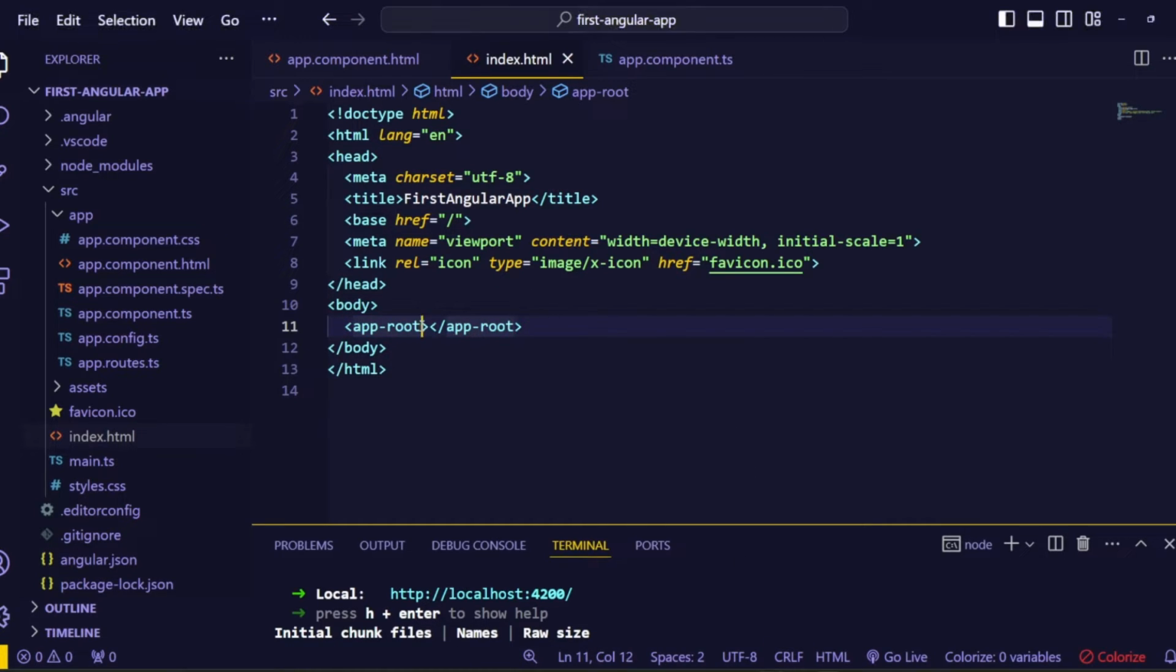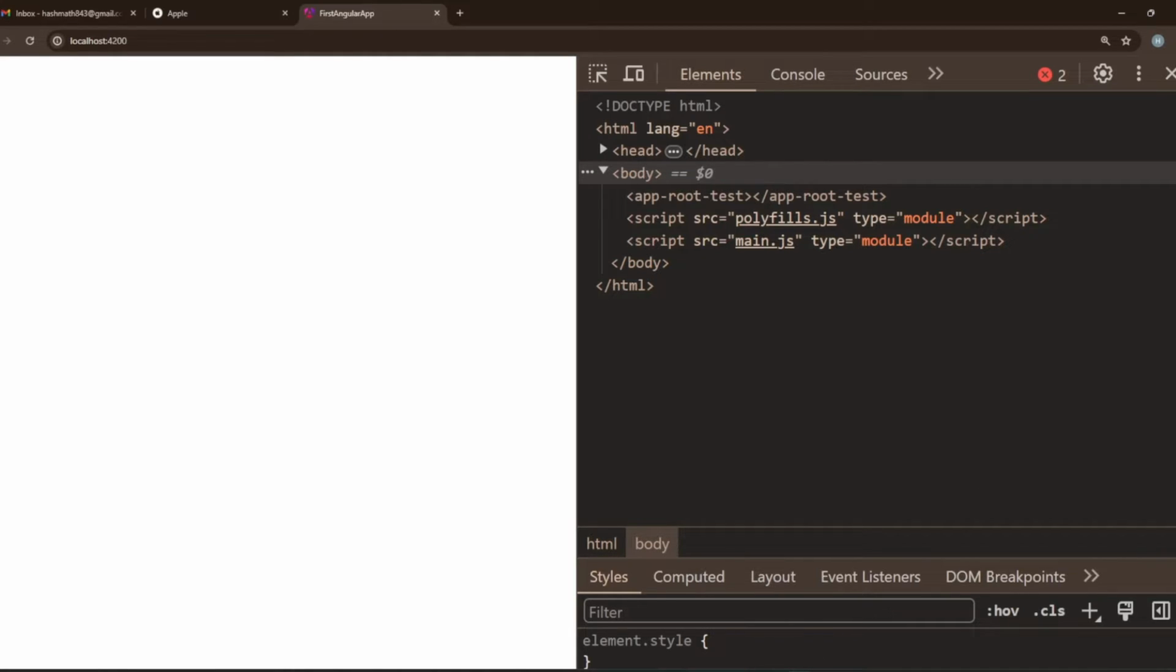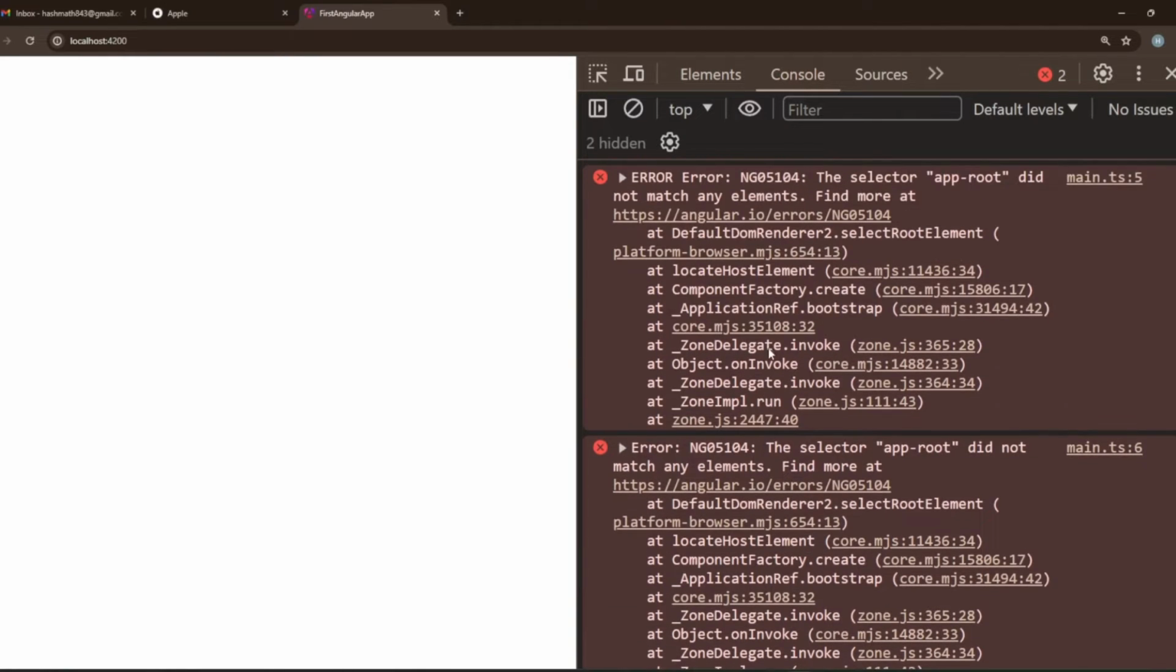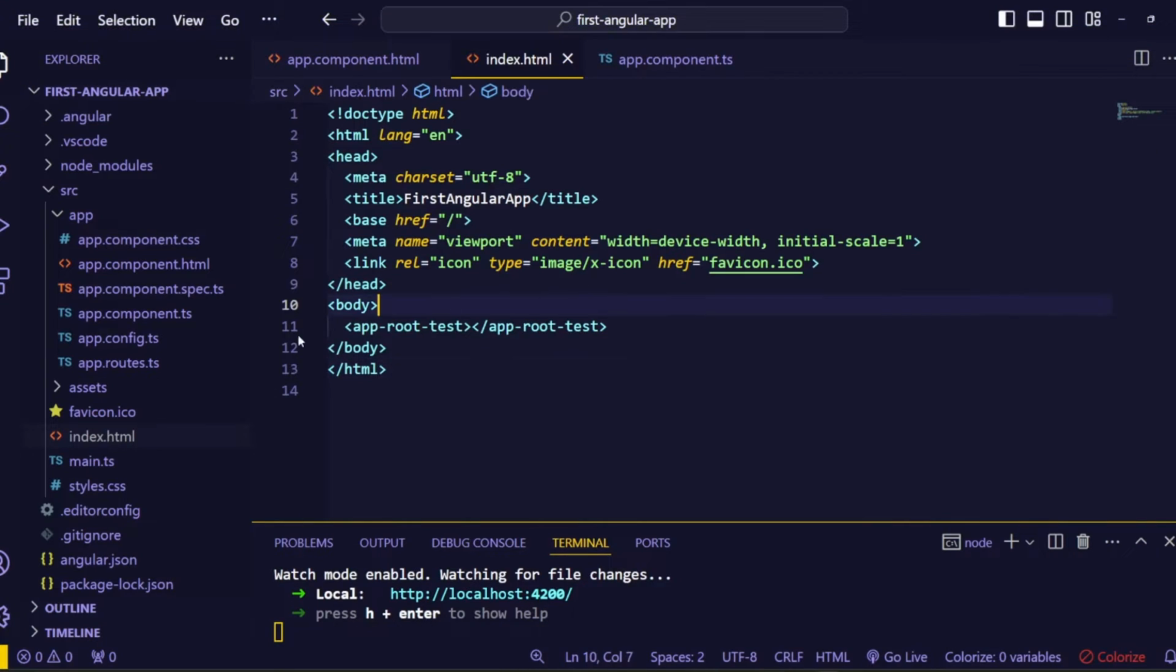So if I change this selector name to something like app-root-test inside this index file, save this and go to the browser. As you guys can see here, this time we got nothing here. If I go to the console tab, we can see this error that says no matching element for app-root selector. In order to load a component inside the view, we have to use the component selector name exactly as it is.